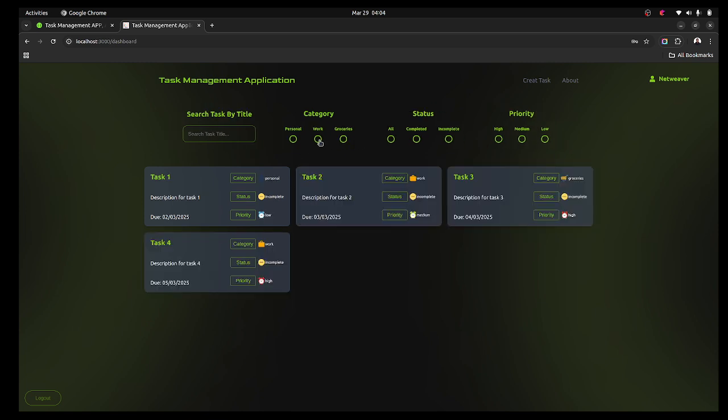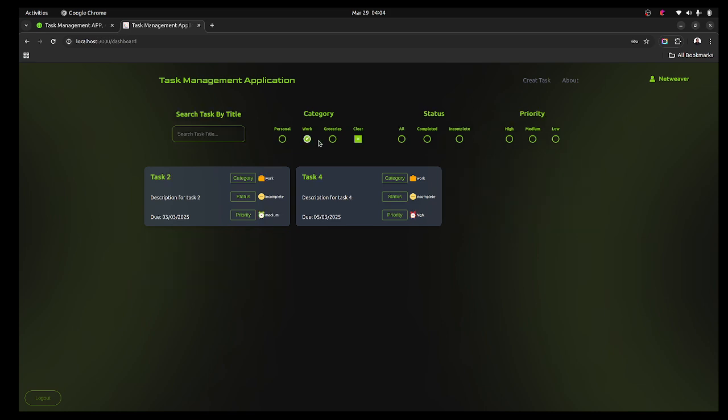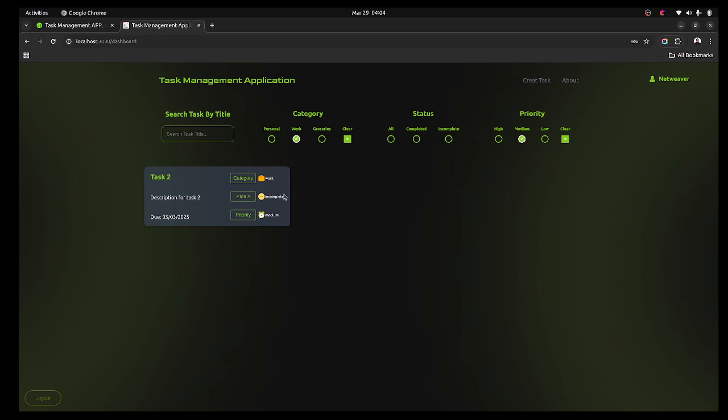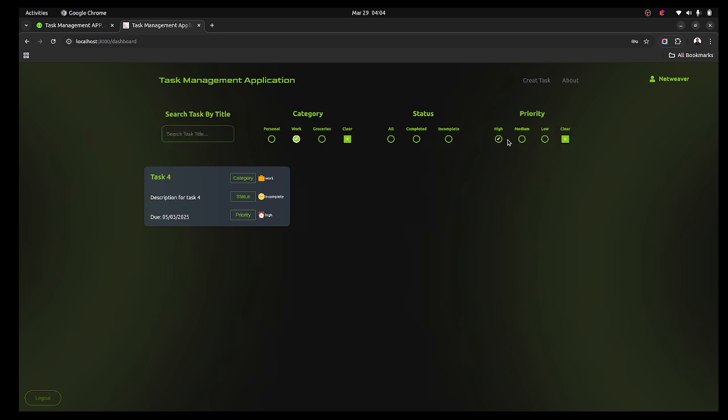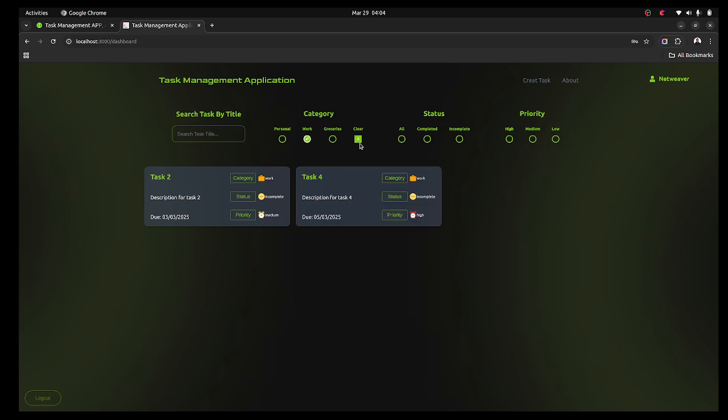You can also combine these filters. So you can click work, a work that has a medium priority. You see, it shows me that only the one to work and medium priority. And if you also put work and high priority, you also get that. You can do the same for every field. You can combine them.